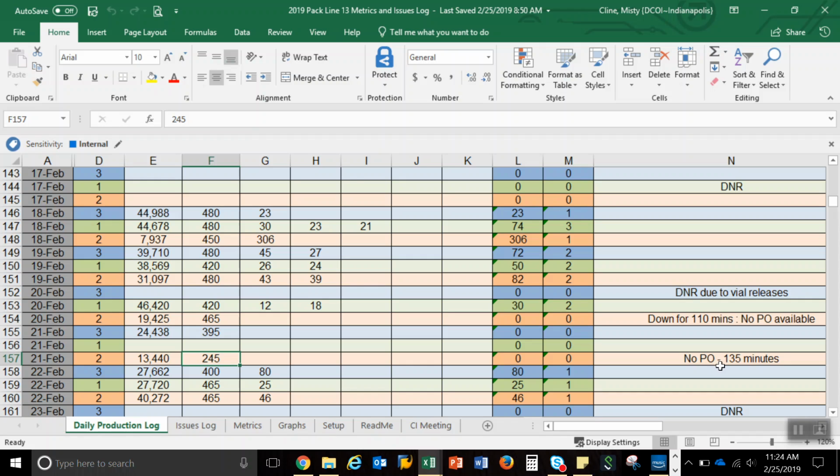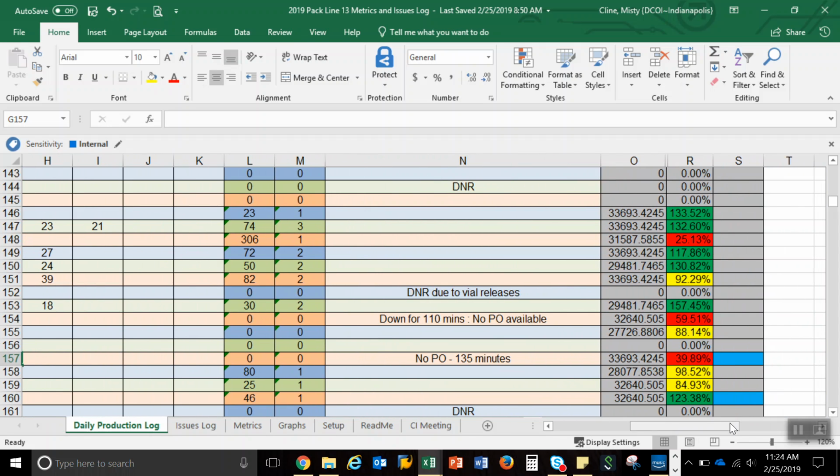So let's see. We're gonna put 480, and then 480 minus 135 is gonna be 345. So that's the number that will go over here.